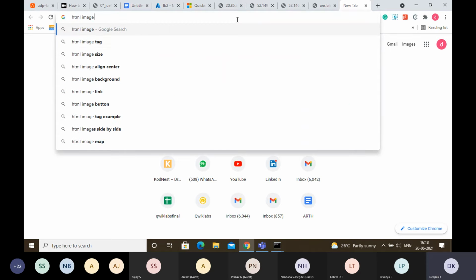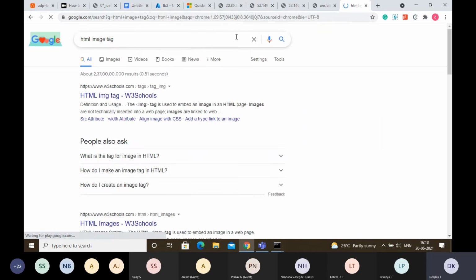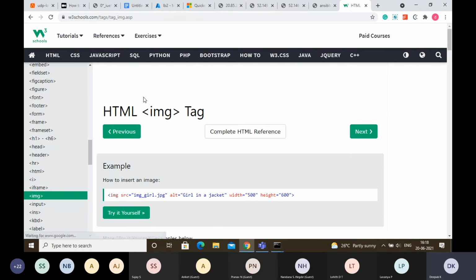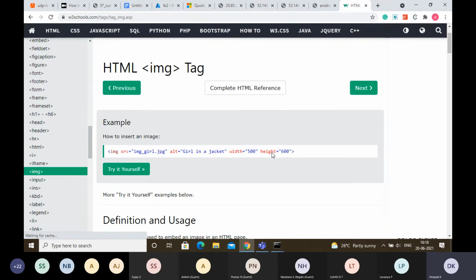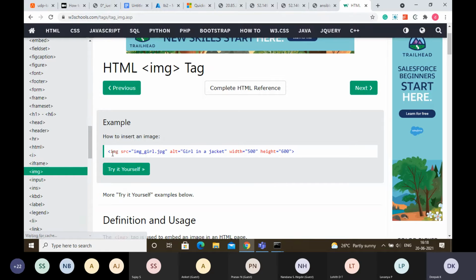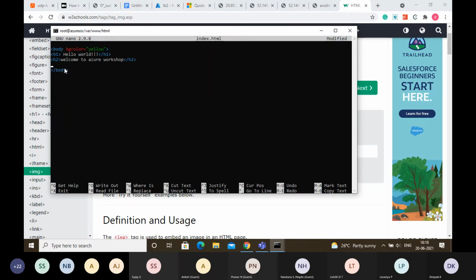Image tag. Guys, look, it's not mandatory. I told you again and again, it's not mandatory that you should remember everything. You should be knowing what to do, how to do, and when to do. Just right click and it will paste. So image source, image girl.jpg. I don't think these things are required. Let me see. I will replace this with the link.